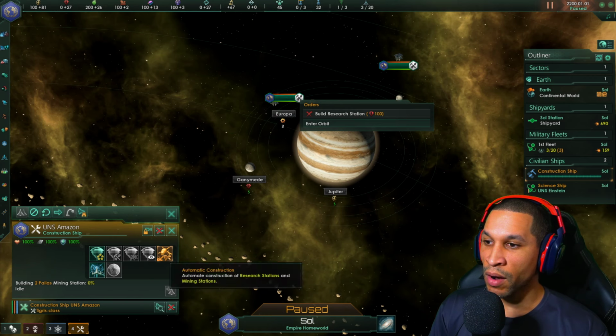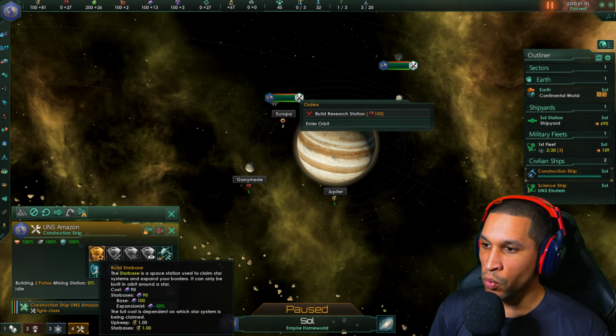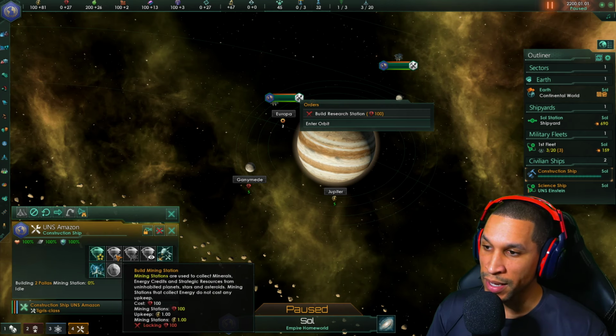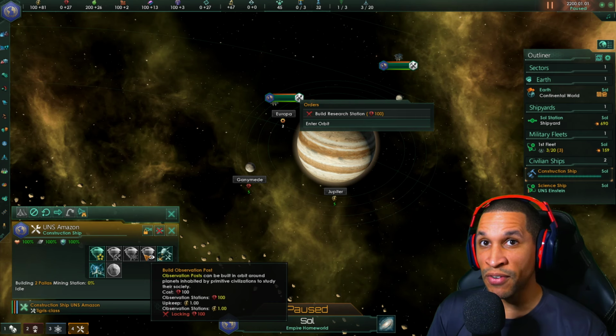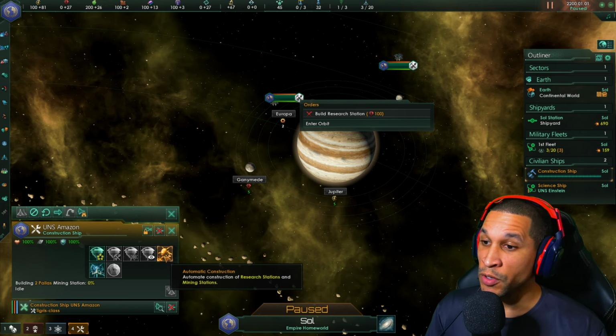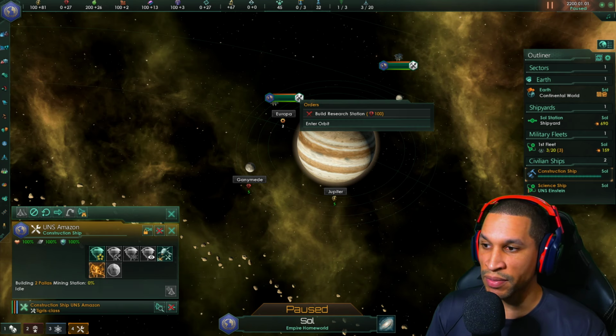Now, there are ways to automatically build construction sites like research stations and mining stations. If you hover over here, there's a few buttons that will let you do a number of different things. With your construction ships, you can build starbases, mining stations, like we said before, and observation posts if you find primitive empires, which we'll talk about maybe in another video. And if you want to automatically construct those bases, you can just click on that there.